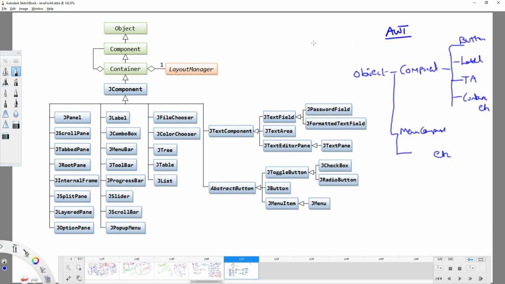All those things we have seen, right? So similarly, here this is the hierarchy related to Swing. What you can observe is that it has more components compared to the AWT hierarchy, and if you observe, each and every class is prefixed with J, definitely.